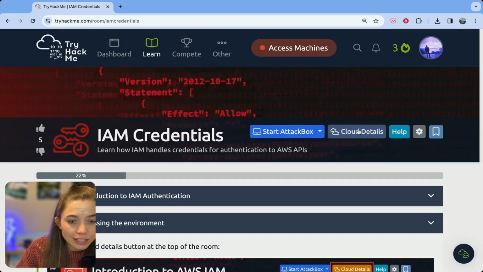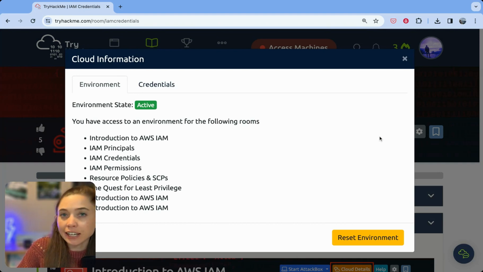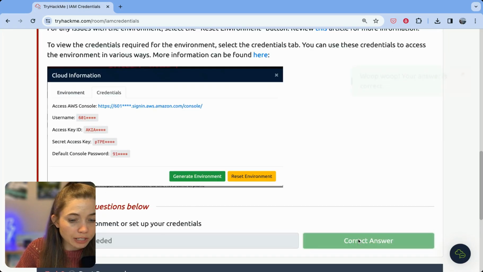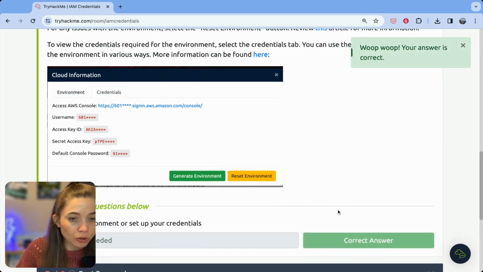But for me, I can scroll up and click cloud details here and I can see my environment is still active from the last time I was using it. And my environment is ready for playthrough for all of these following rooms, including, let's see, the room we are in is the IAM credentials room. So we're ready to go. I'm just going to hit completed and move on to task 3.